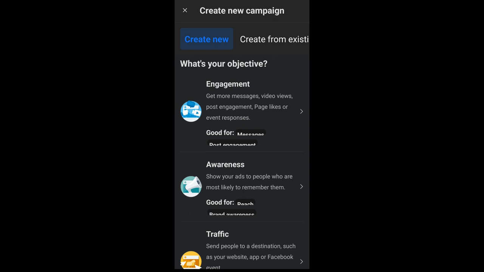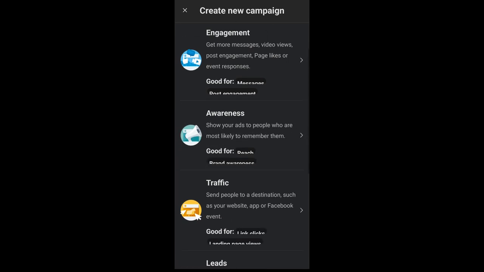So I'm going to look for a campaign objective that tallies with my sales. So we have the engagement objective. Engagement objective is whereby you want people on Facebook to engage with your posts. Then we have awareness. Awareness is where you want to create awareness for a product or your page, and you want Facebook users to engage with your post as well.